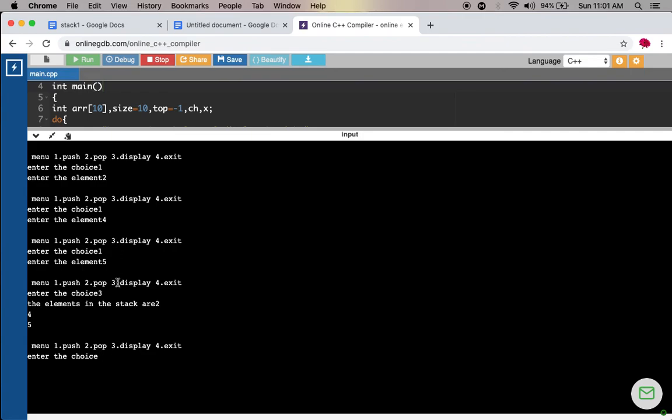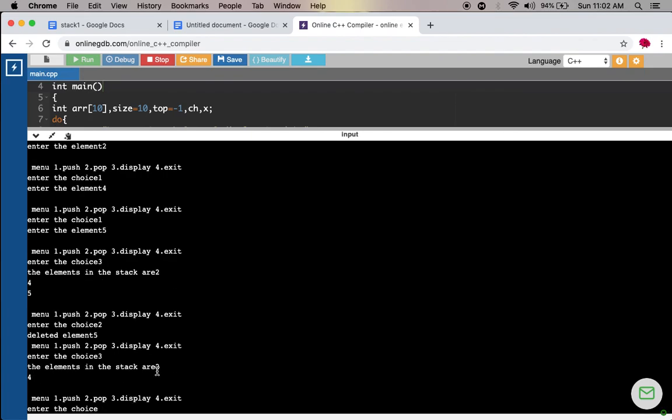Now I delete an element by using the pop operation, choice 2. The pop operation always deletes the last element, that is 5. Here the deleted element is 5. Now the remaining elements are 2, 4, right? Now I display the remaining elements by using the display function. Therefore the elements in the stack are 2, 4. So the push operation for inserting elements is successful, and the pop operation for deleting elements is also successful. The last element is deleted.